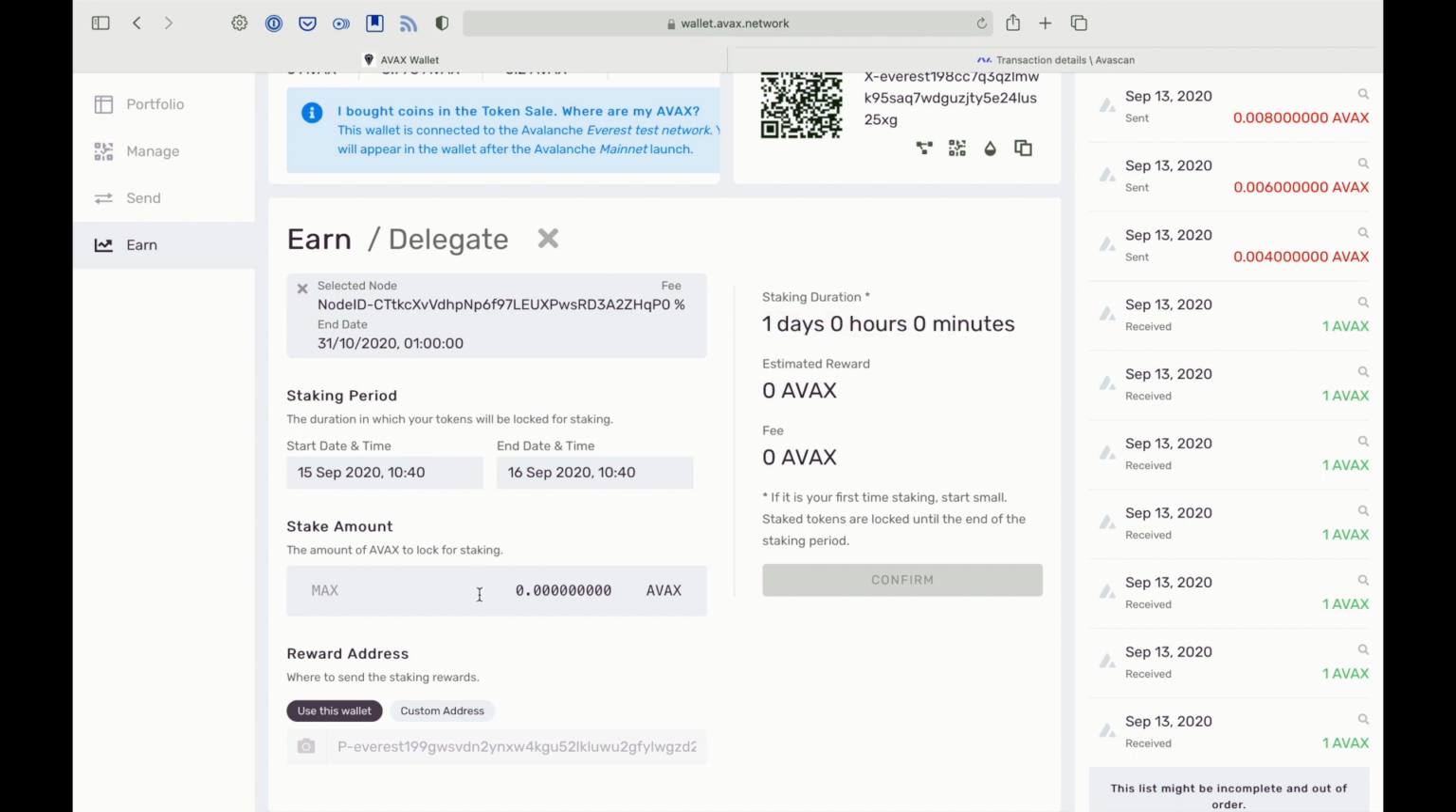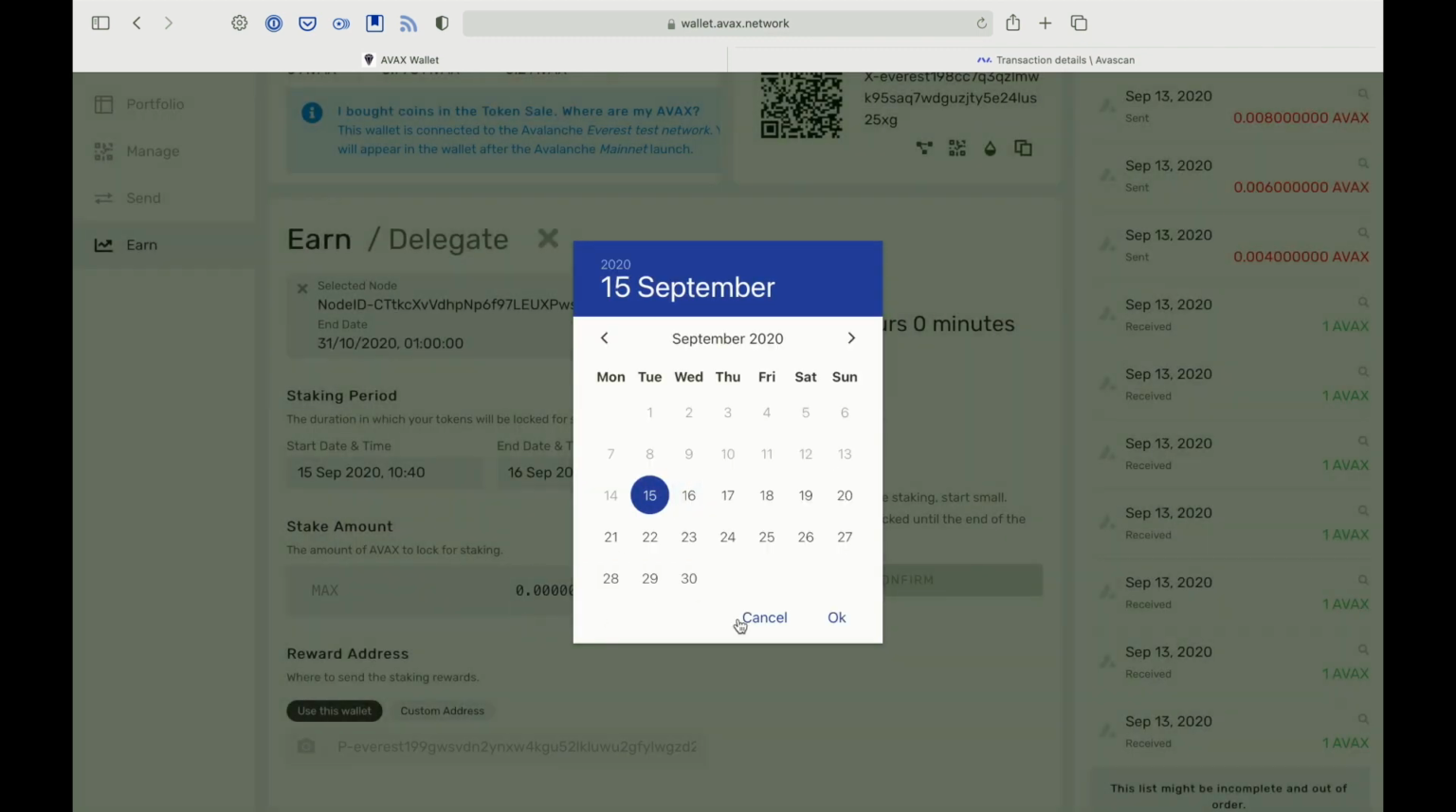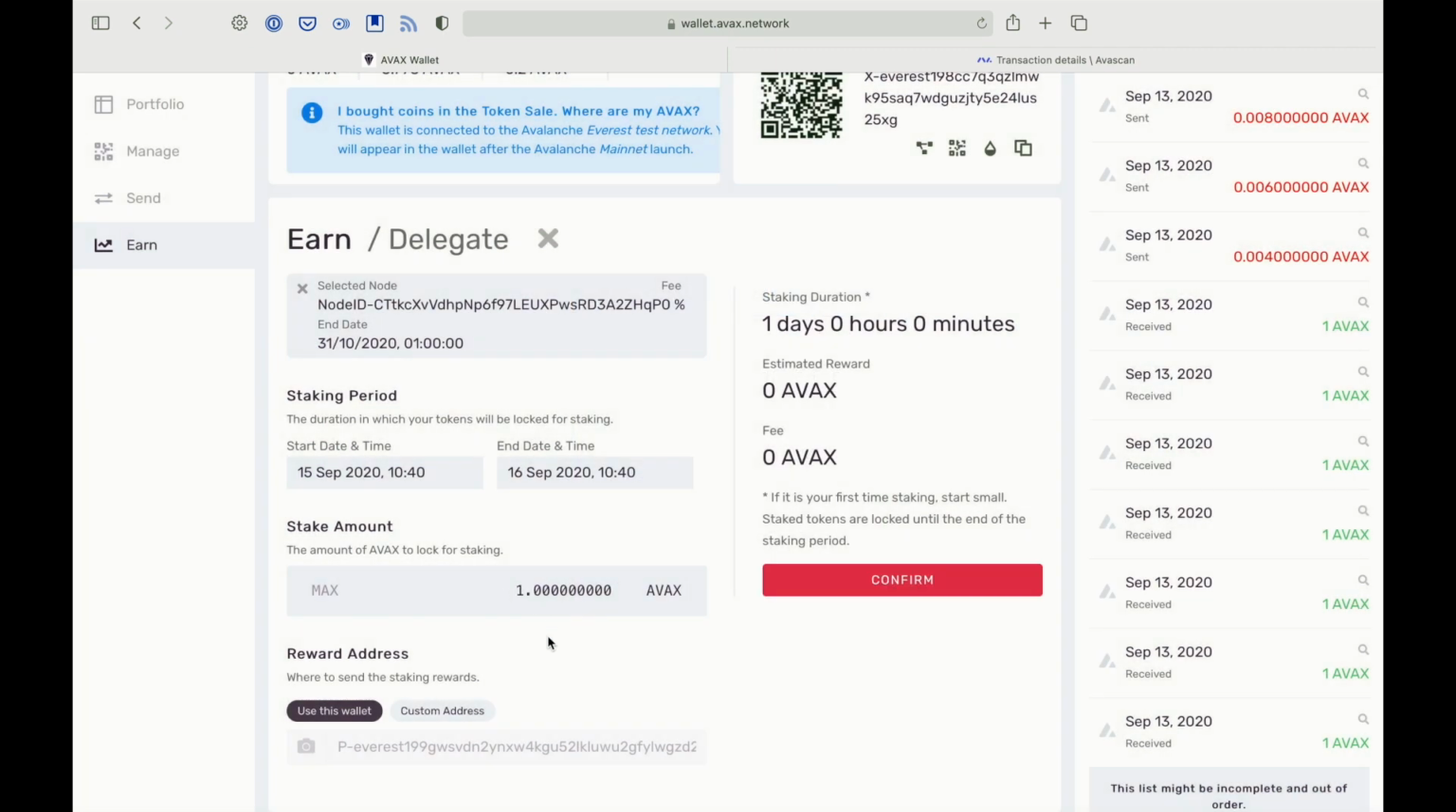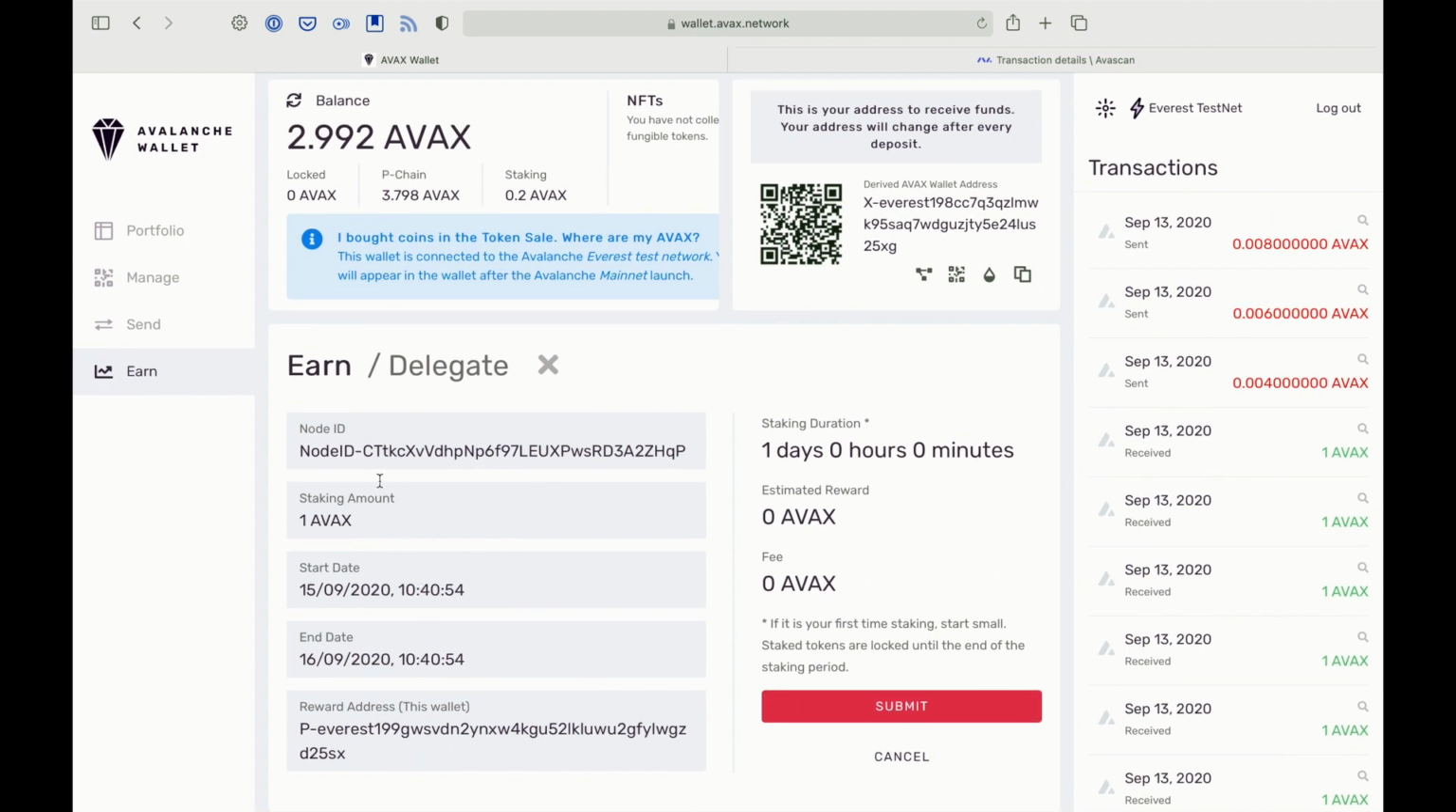Bear in mind that the staking period cannot be longer than the validating period. So if a validator is staking for 1 month, you cannot stake for 1 month, but you can stake for less than 1 month, for example 1 day, 2 days, 1 week. You can also choose a custom address, and when you're done inserting your amount, you can click confirm, then review the input that you wrote, and then click on submit to confirm everything.